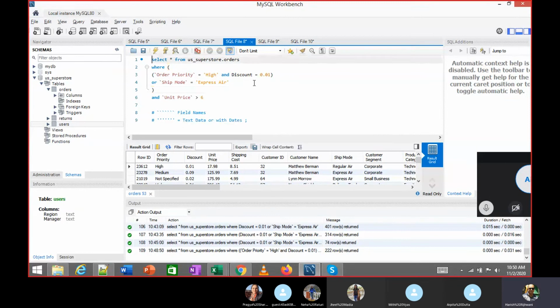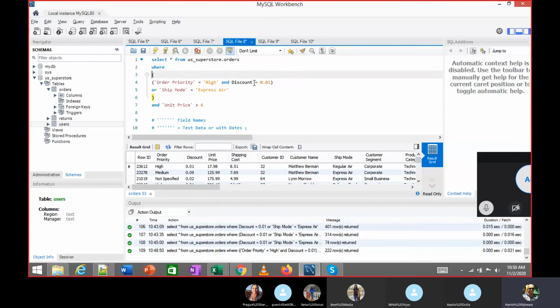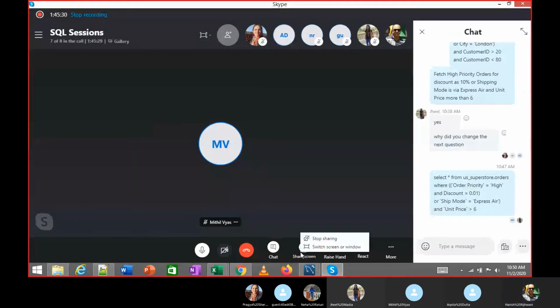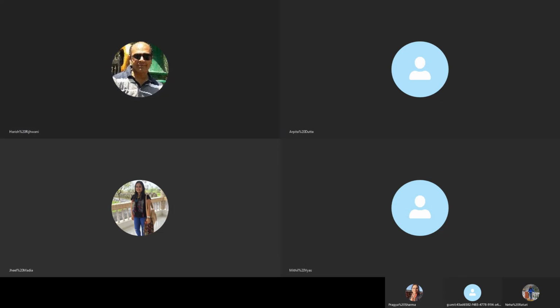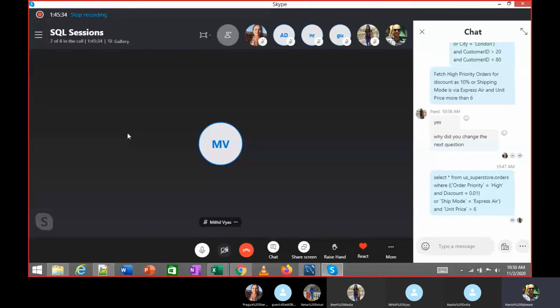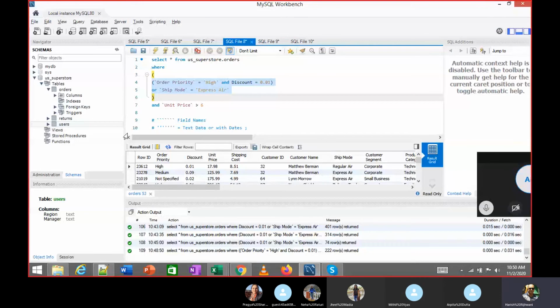So here, if you see, select orders where I am doing this: order priority equal to high and discount equal to 10%, and all the ship mode is this. Okay, so I have this. These are my two screens. Okay, sorry. Can you see it now? Can others see my screen? Yes, sir.